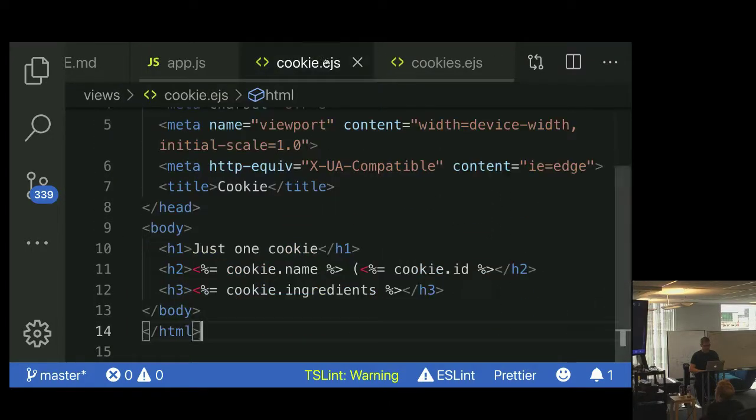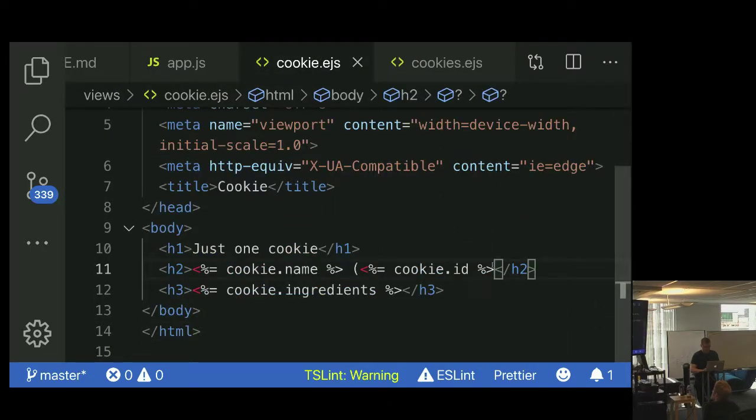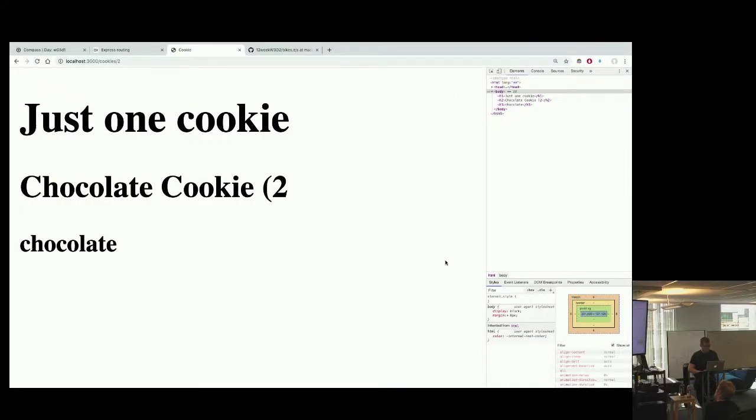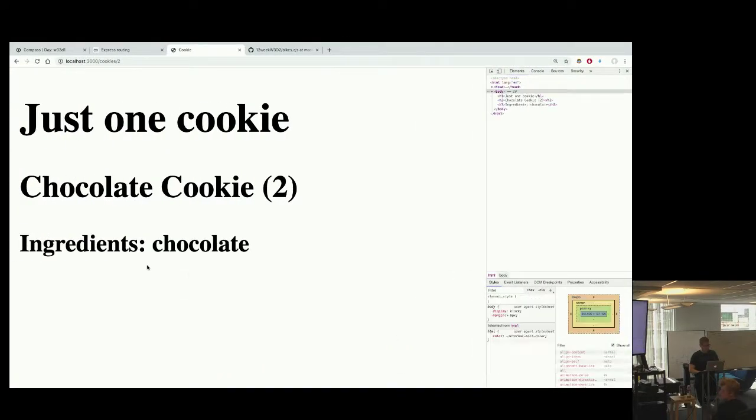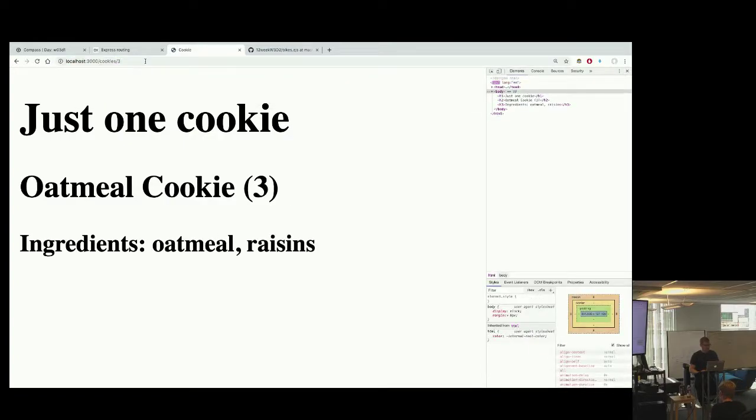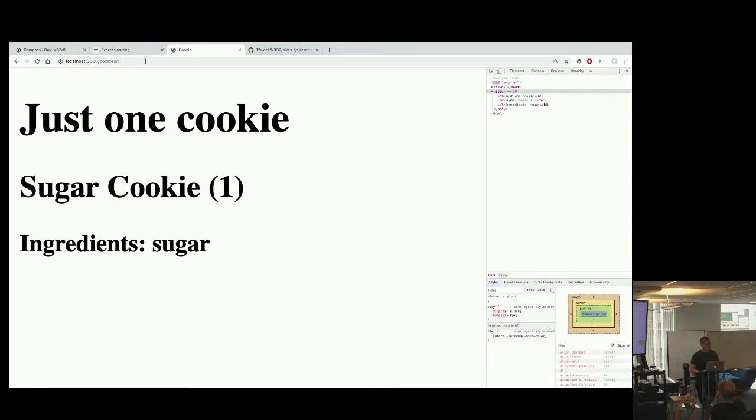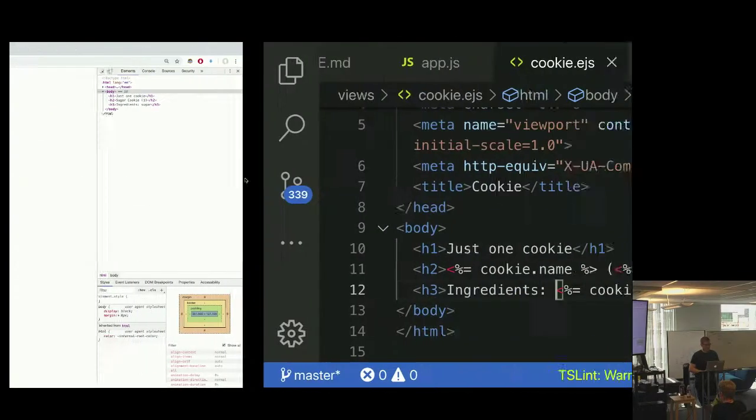Want to make sure this looks good. There we go. I suppose that I should put in there ingredients because chocolate just floating by itself doesn't really make a lot of sense. There we go. So there's /2, /3, and /1. Okay? So we can navigate through there.